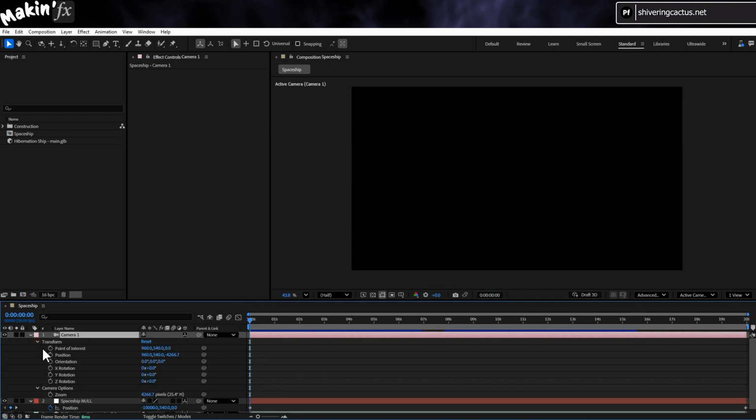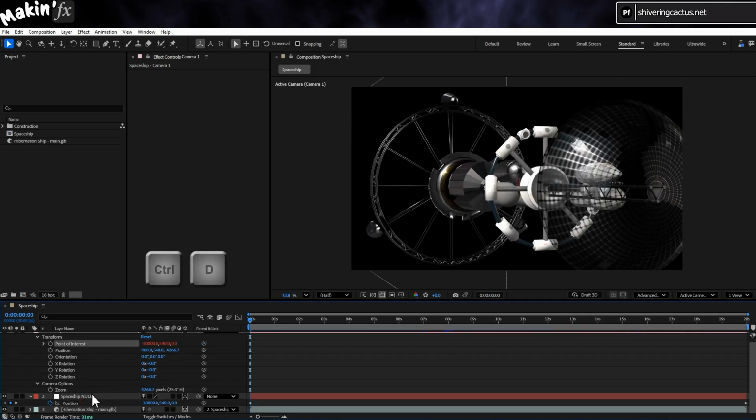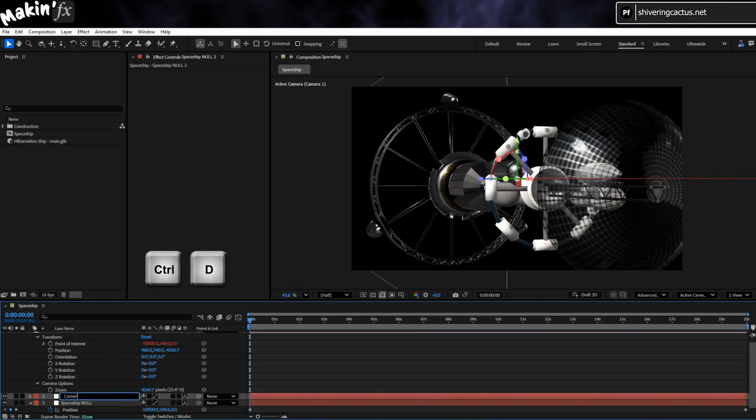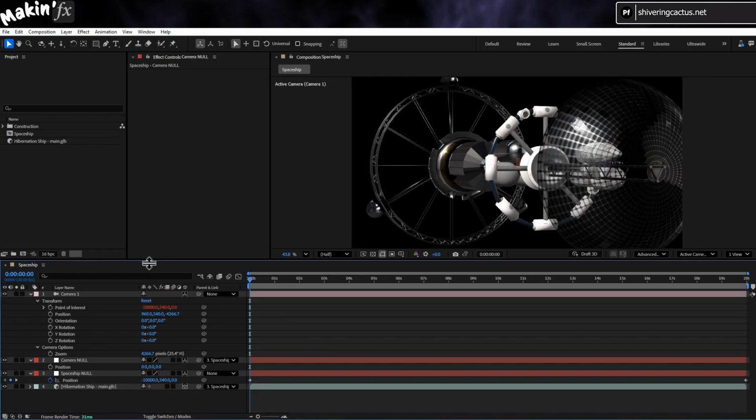So let's expand the camera properties on the timeline and link its point of interest to the spaceship null. Actually, no. Let's duplicate the spaceship null and call it camera null. Delete its position keyframes and make its parent spaceship null. That gives us more flexibility. Then, on the point of interest for the camera, use the pick whip to link to the camera null.